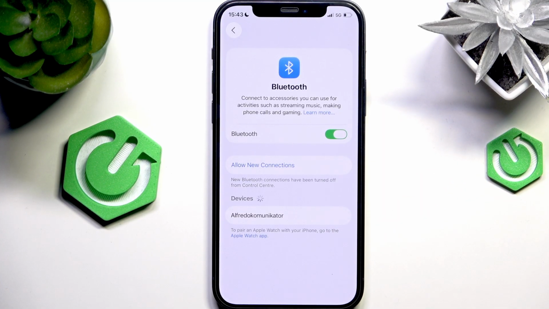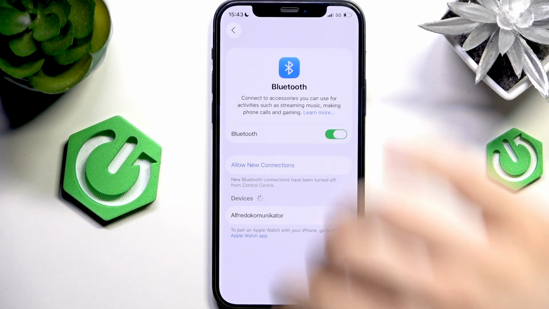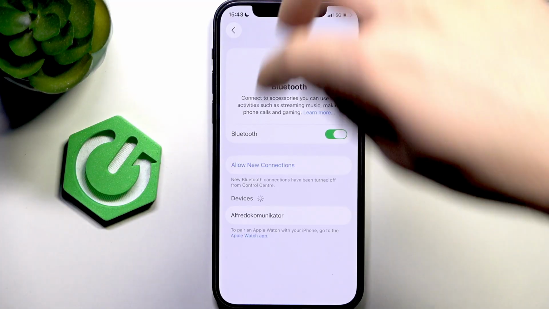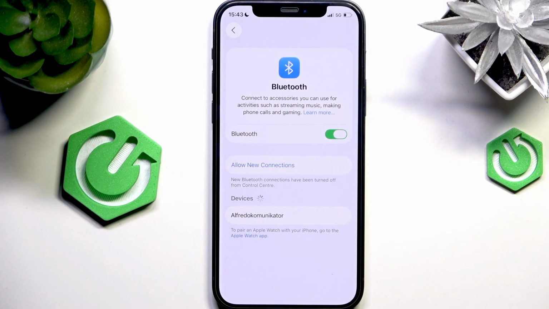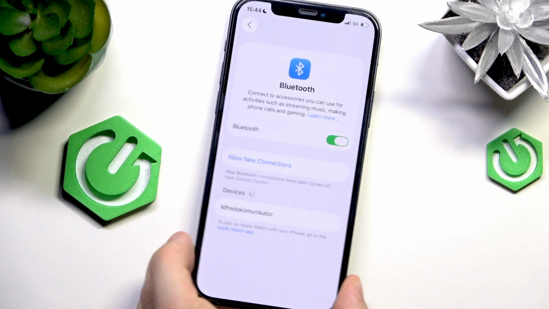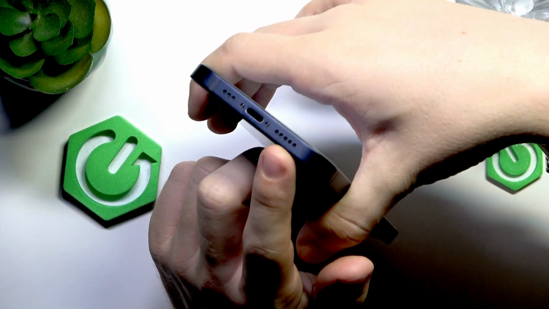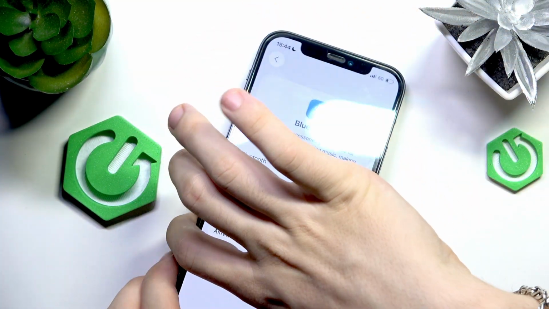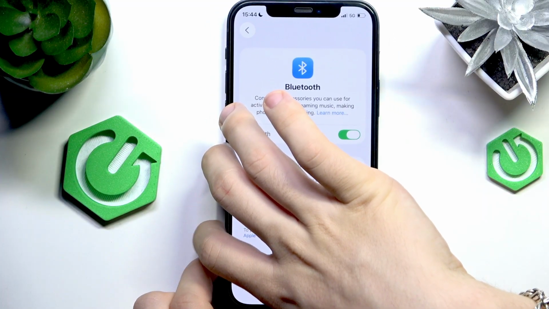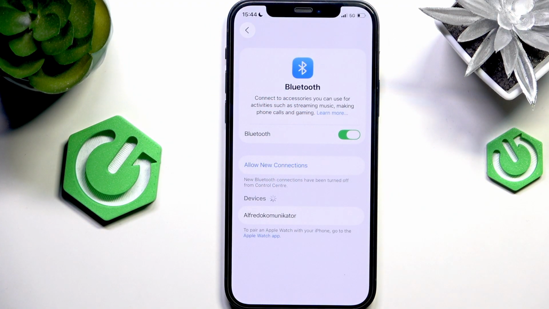Now you can also clean the speaker grills. I think that's a very important thing, to clean the speaker right here at the top with a soft brush or compressed air. Make sure to do it carefully. And the speaker here at the bottom also should be cleaned with a soft brush or compressed air. That may also help you.